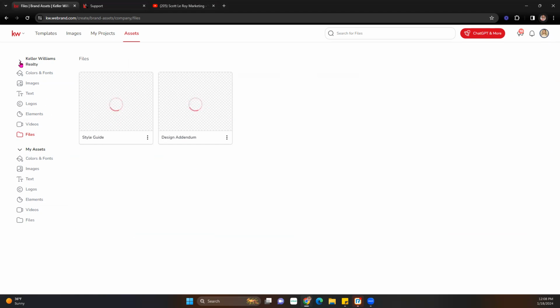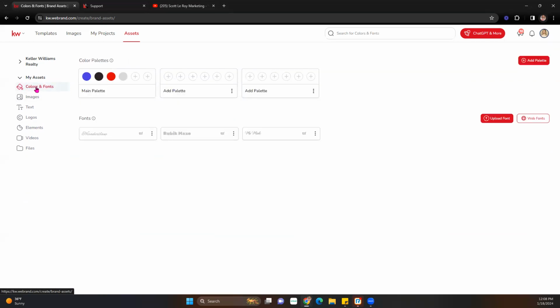We won't wait for that to load. We're actually going to jump into my assets. So you also have the option to create your own assets that you can use on all of your designs.